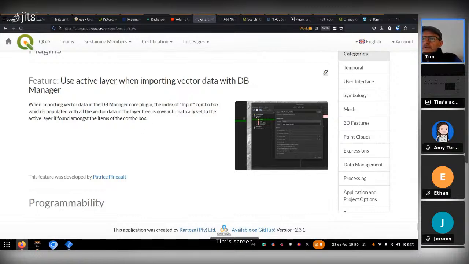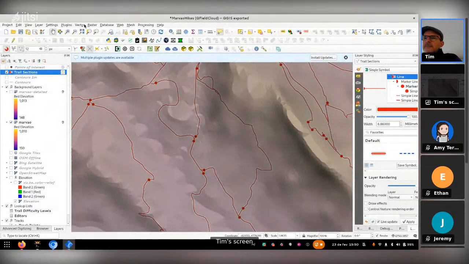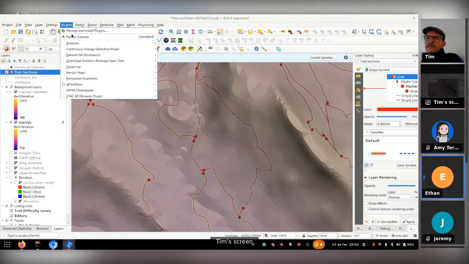There's a new change here for the DB manager, which will use the active layer when importing vector data with DB manager. Is DB manager still with us? When is DB manager going to get killed? Let's see. This is a great quality of life improvement.